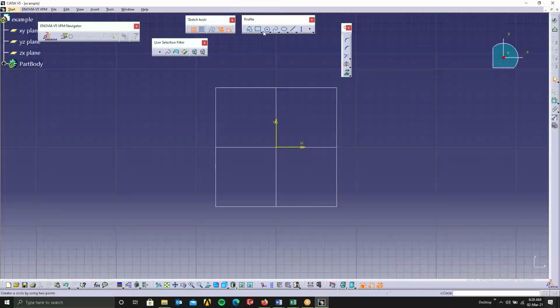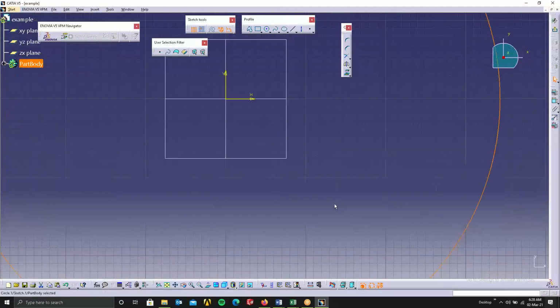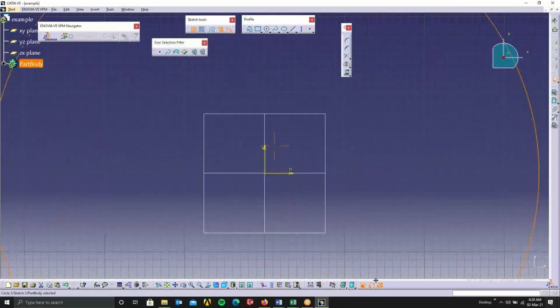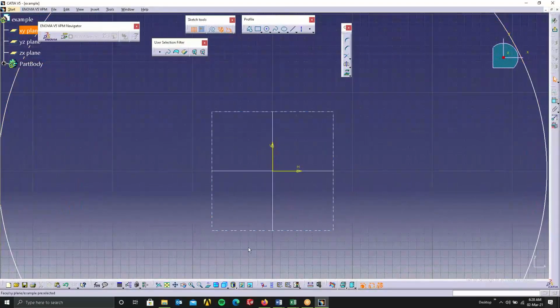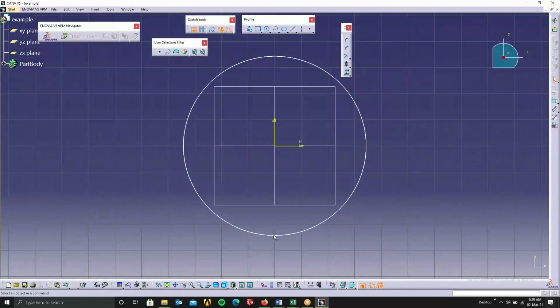So now I'll show you this fit screen option. So you have a circle, and it's very large. It's out of my view. So I want to bring it back to the visible area. So I'll just fit screen. So you can see it's here.